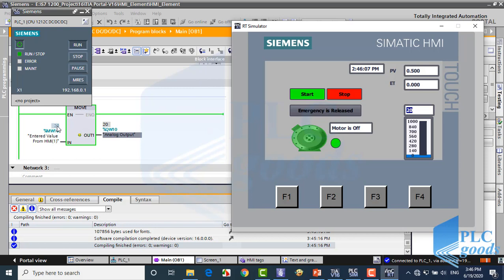As you see, we can change the analog output address directly from the HMI screen. And also, this bar shows its value. If the entered number is out of the bar range, an arrow will appear.